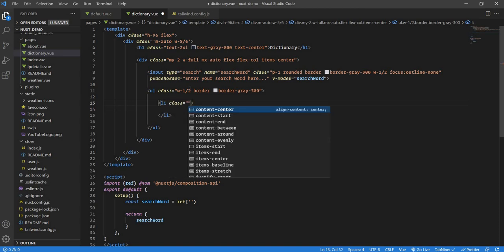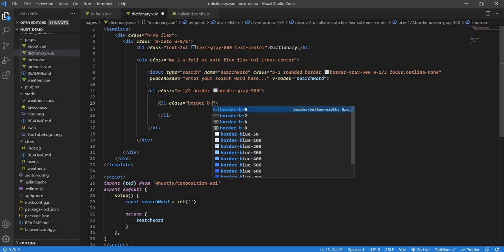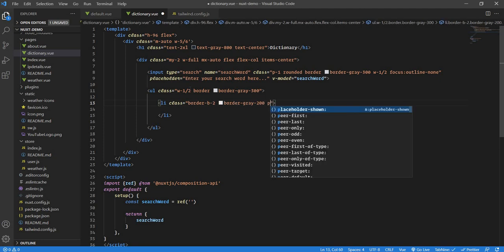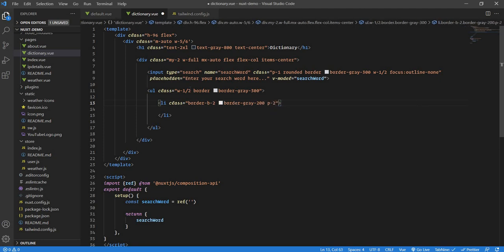So we will have some border to it. I want a border-bottom on each list item. Let's say border gray 200, and I also want a slight padding of 2. Okay, now let's first see what we get when we type our search word here.